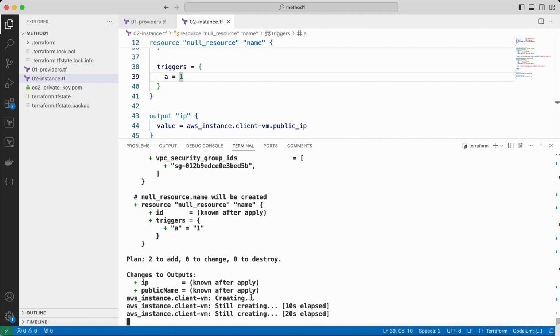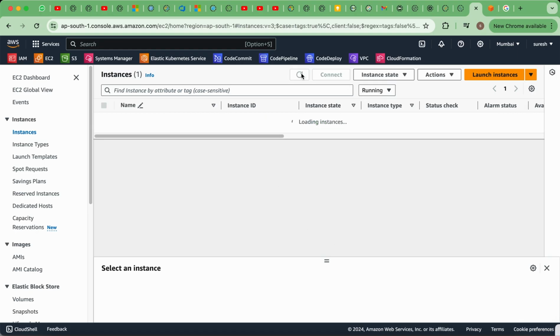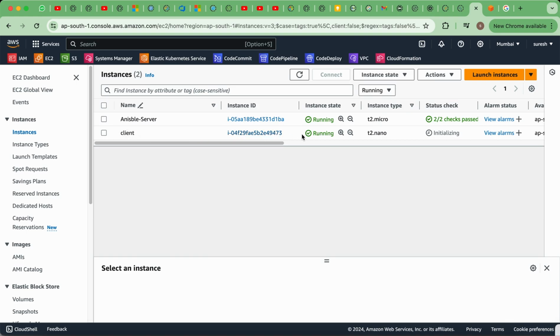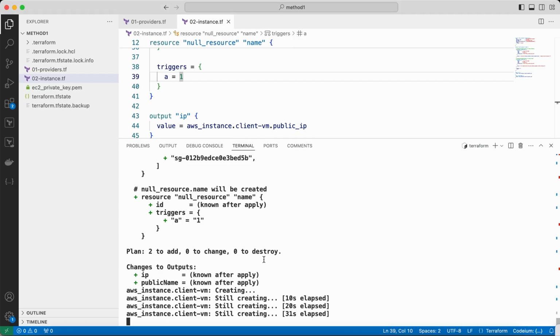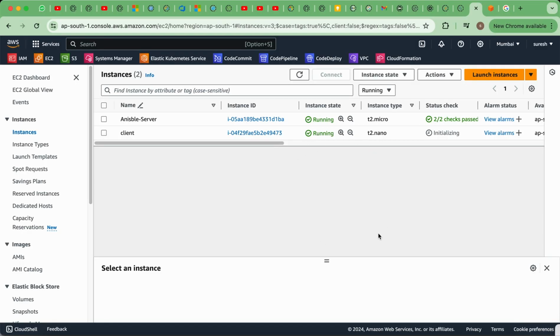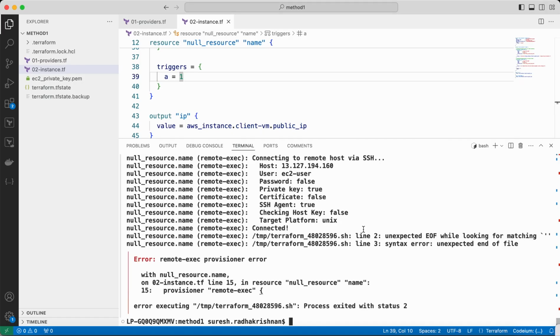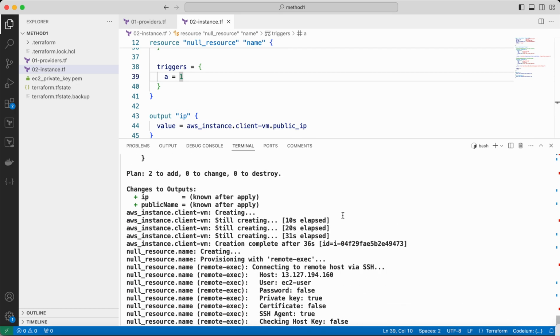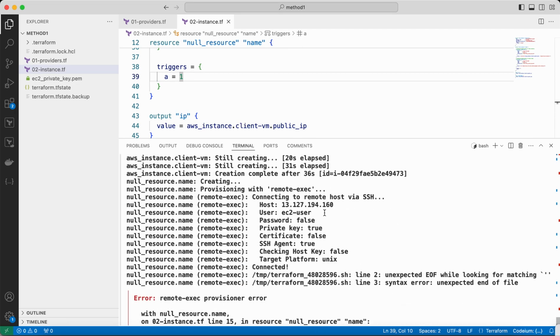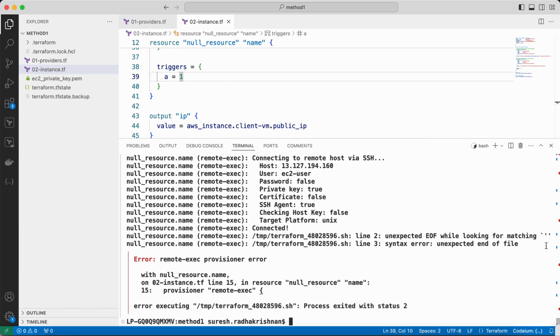Now it started the VM creation. Let's refresh and see it. The client machine is getting created now. Let's wait for this creation to complete. It got created and it is trying to connect to the target machine, and we got some error.